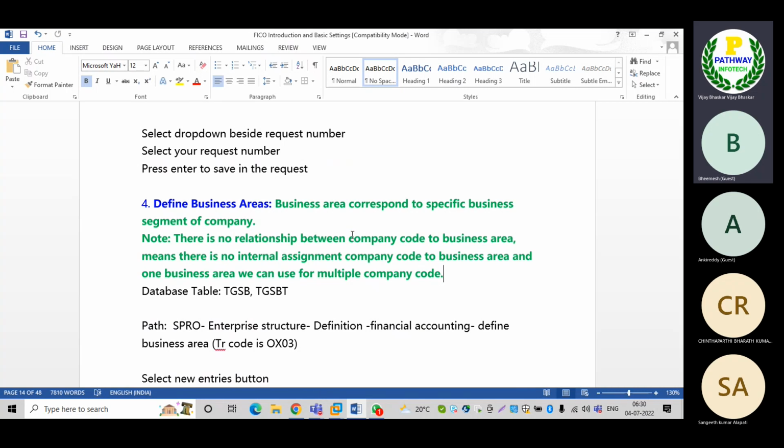First, let me explain the functionality. Let's say I have created a business area, Hyderabad, or Bangalore. The business area is at client level, meaning there is no assignment to a particular company code. Now if I want to use this Hyderabad business area for Adani Power or Adani Gas, you can use it. There is no interrelationship between the company code and the business area, and there is no assignment between the company code and the business area.